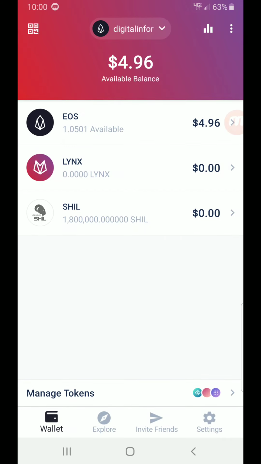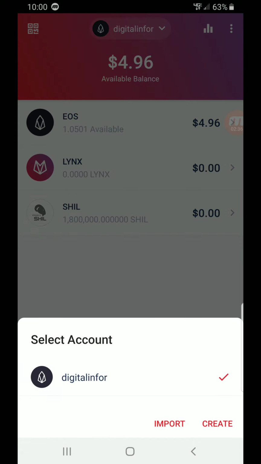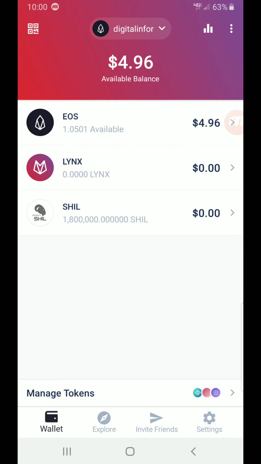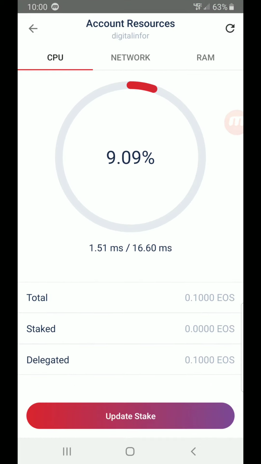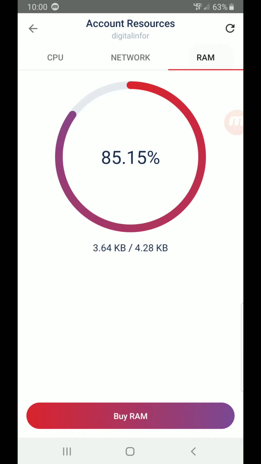And then on the top right here, or in the middle, you can click on that and create a different account or import another account. So you can have multiple accounts on the same app, which is kind of nice. Over here, it shows where your account resources are. This specifically for EOS shows you the CPU, the network, and the RAM.